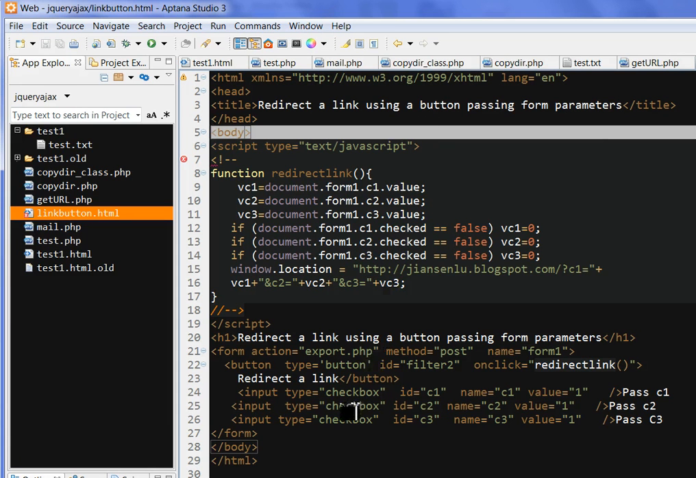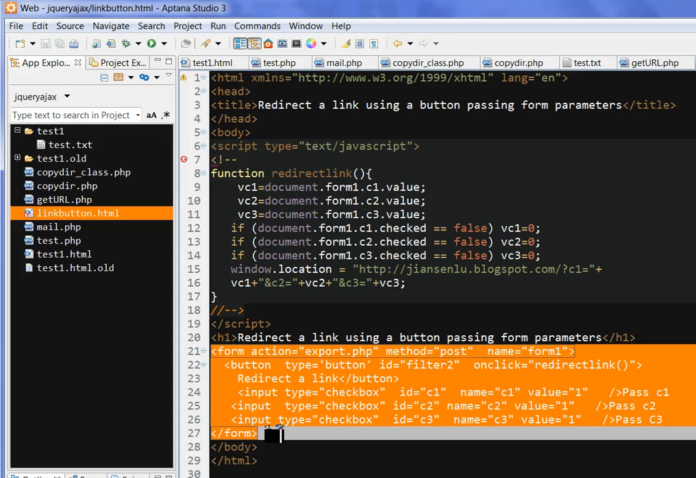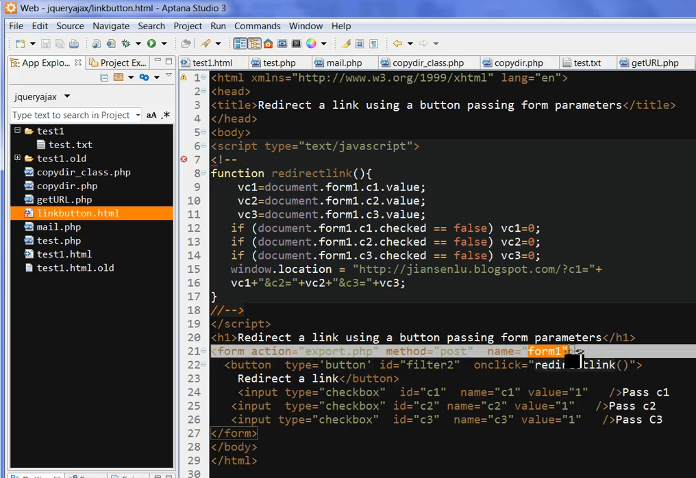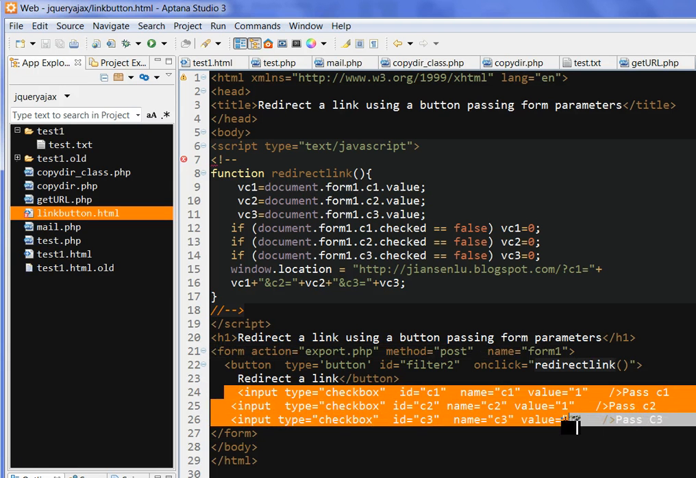So here we can see the form. I have a form here. The form name is form1. The action is export.php, and the method is post. I have three checkboxes here: ID C1, name C1; ID C2, name C2; ID C3, name C3.